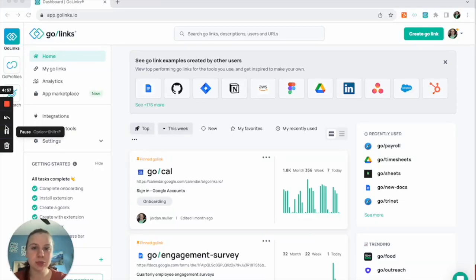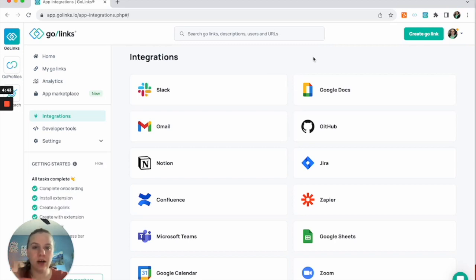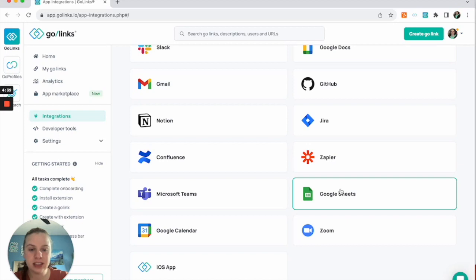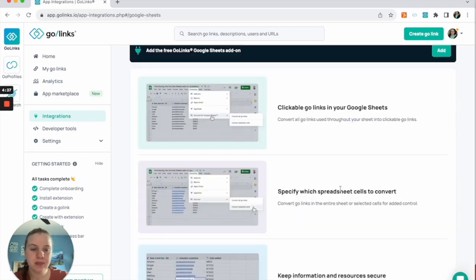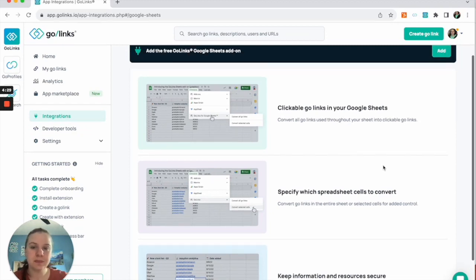I am the Customer Success Manager here at GoLinks, and today I wanted to walk you through our Google Sheets integration. So if I am on the GoLinks dashboard, I'm going to come over here to the left where it says Integrations. This will take me to our available app integrations. I'm going to scroll down at the bottom and see the one for Google Sheets. If you go ahead and click into that, it will give you some information about this integration that you can now put clickable GoLinks into your Google Sheets.